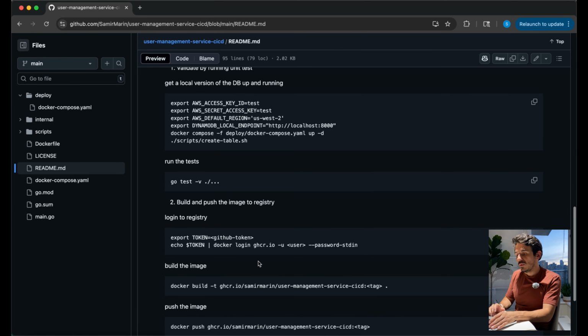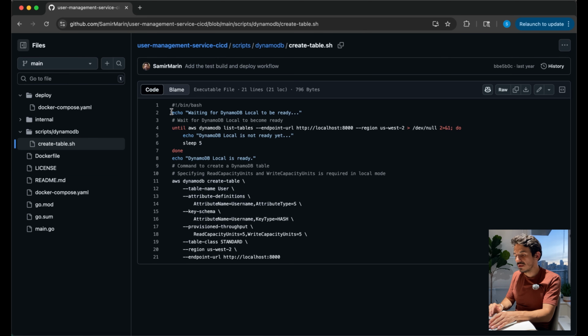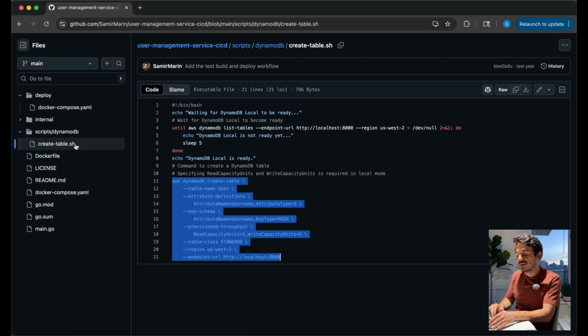Okay, so once we have the database up, we do need to make sure that the table is created for our database, and the way to do that is with the script. So if we take a look at that script, it's already here for us. It essentially just makes a call to our local DynamoDB database, and it creates a table. And so we just want to run the script to make sure that the table is created so that when the unit tests run, they can save the users to the table.